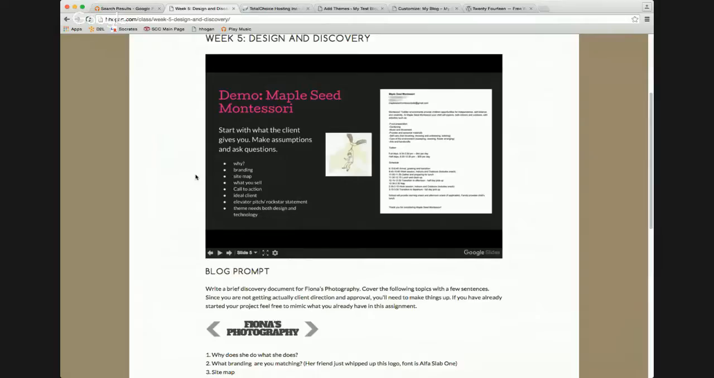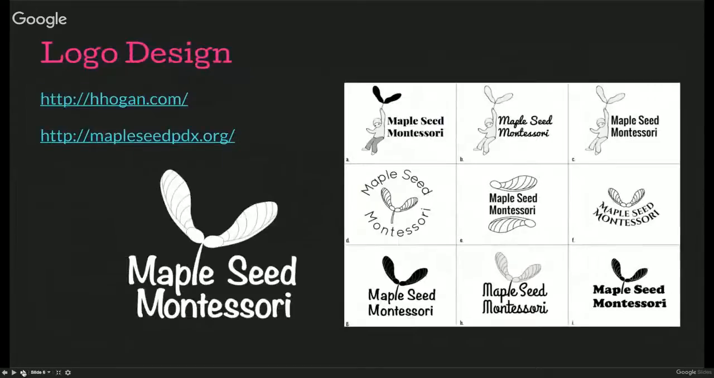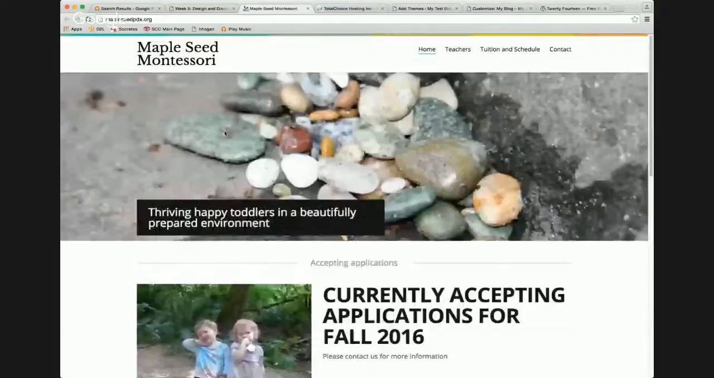Let me try and get that a little bigger. Okay. I also made a logo for her based on that image. This is the brand, the one she chose. We kind of did it backwards: I built the website first, and here's the website. Then we did the logo.